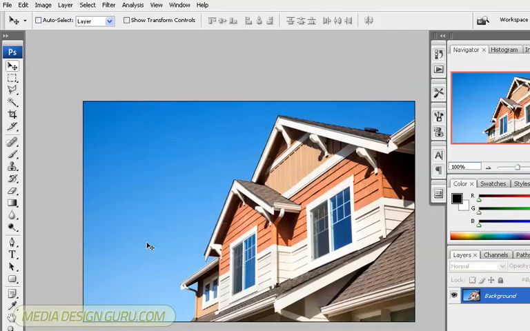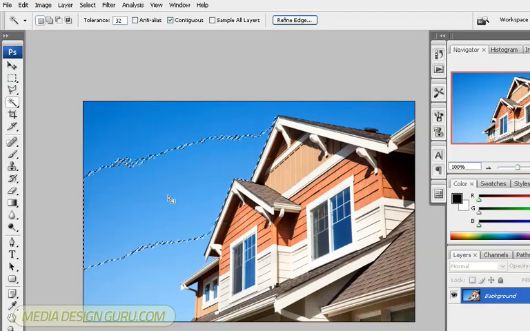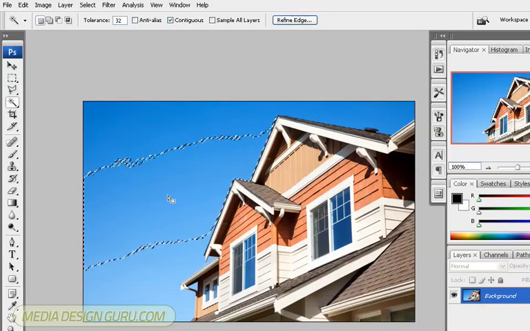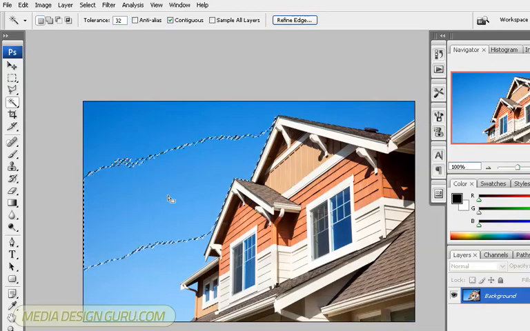Now what I'm going to show you is how to use the magic wand tool and delete the background. So come over to the magic wand tool and just come over to the background and select the sky, and we'll see what happens. Now Photoshop has gone ahead and selected the sky, but this is not what we want. We want the entire sky to be selected.